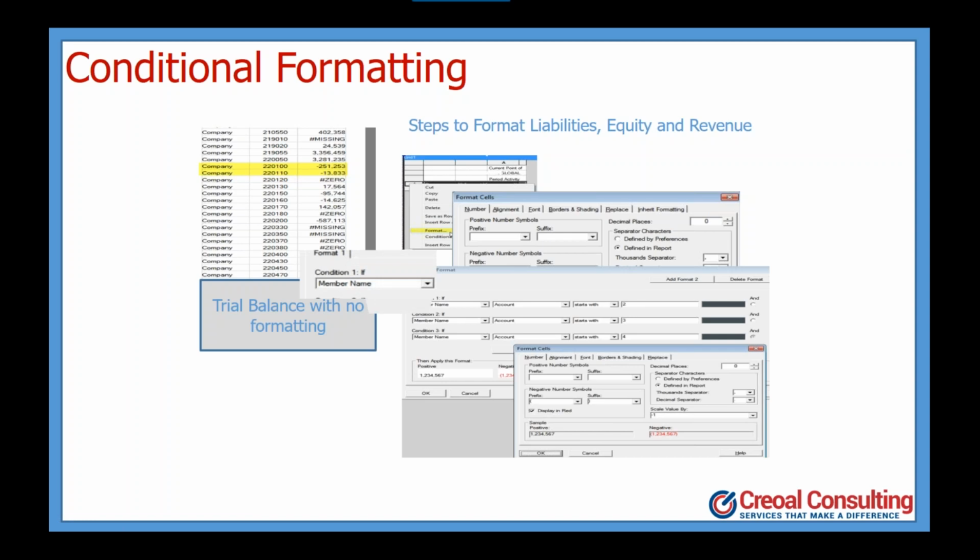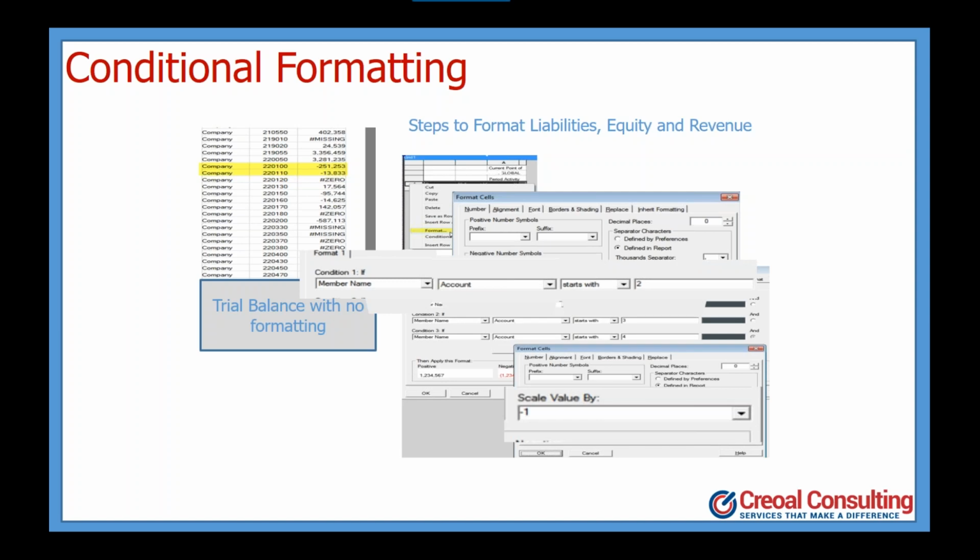So what that means is that a liability with a credit balance will show as a positive because that's how we want a liability to display, but a liability with a debit balance would show as a negative. Okay, so our condition is based on member name, account as a dimension, and it starts with a 2. That means it's a liability. Scale the value by a -1.